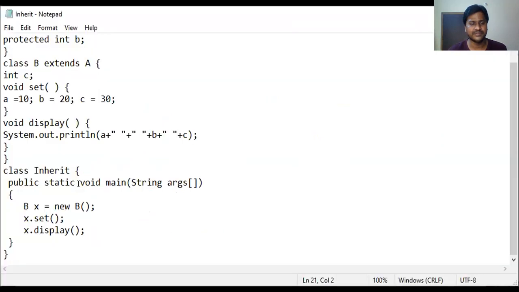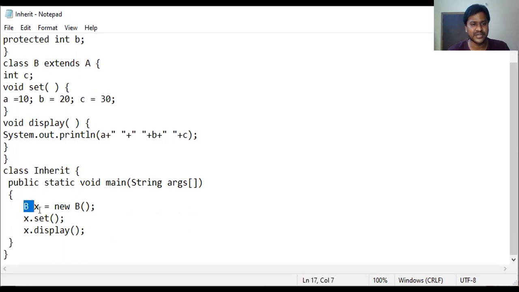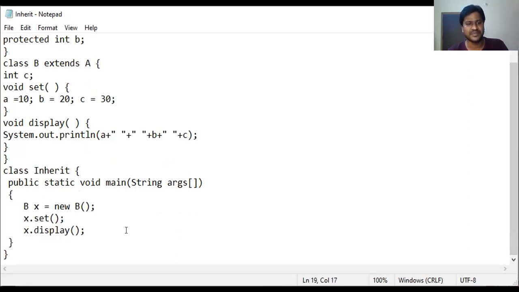Please remember the same program here. The public instance variable, protected variable, B extends A, the set method initializing these values, the display method displaying them, and the main class name is Inherit. Inside the main function, I have just created an object and invoked those two subclass methods, set and display, right?